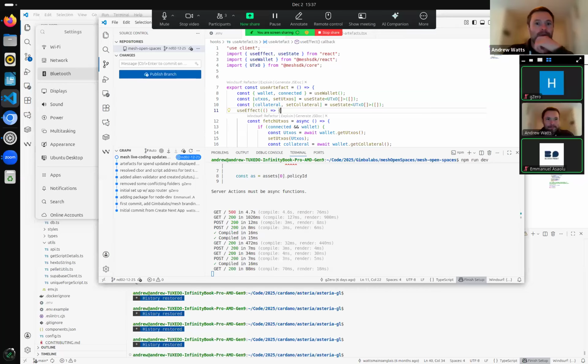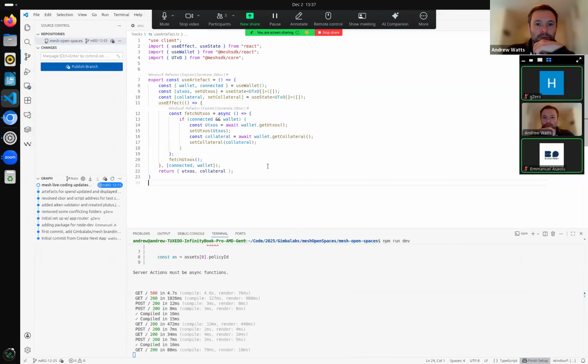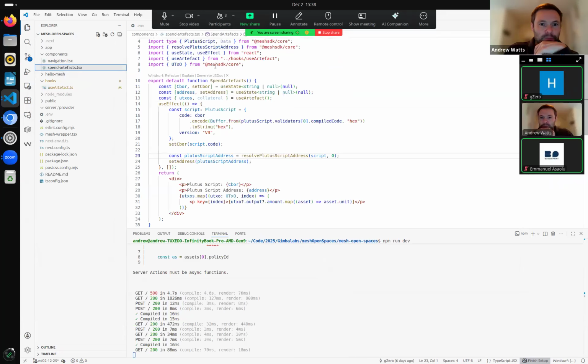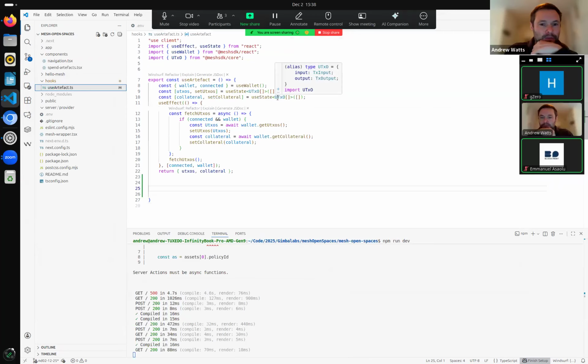So we'll start with this hook. No, we actually build out the server transaction first. So this is our file structure, which you might recognize from last week. In our components, we've got a navigation bar and a spend artifacts component. This is what's presented on the front end. And then we built out a hook called use artifact. What that was doing was interacting with our Mesh wallet that the user connects to the application with.